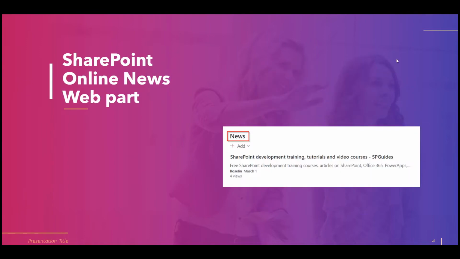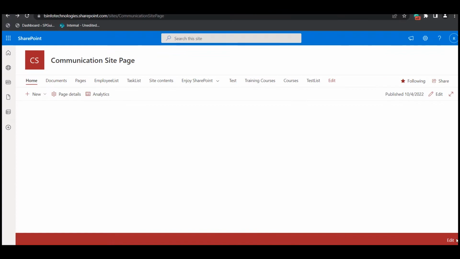When we add the news post to the modern SharePoint site page, this is how it looks. Now I will show you how we can add and configure the news post in the modern SharePoint site. Select the SharePoint site page where you want to add the news post and news link. There are two ways that we can create the news post and news link. Here you can see I have opened the communication site page. In the home button we can see news post and news link. This is one way that we can create them.